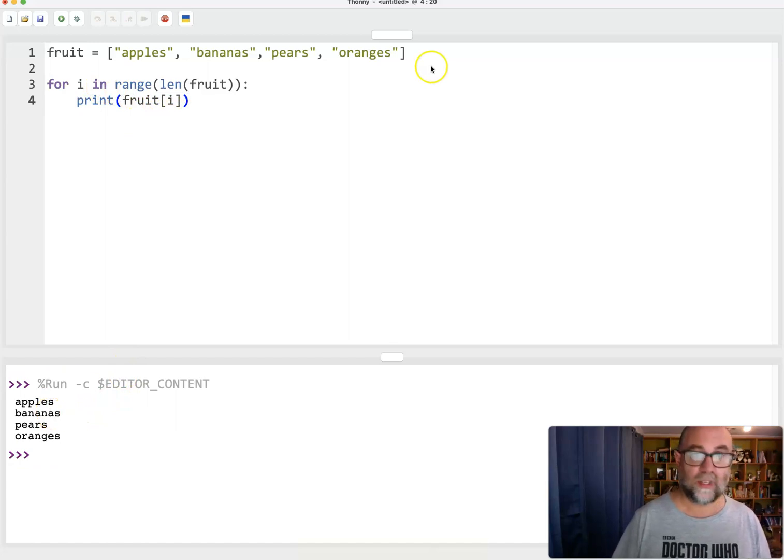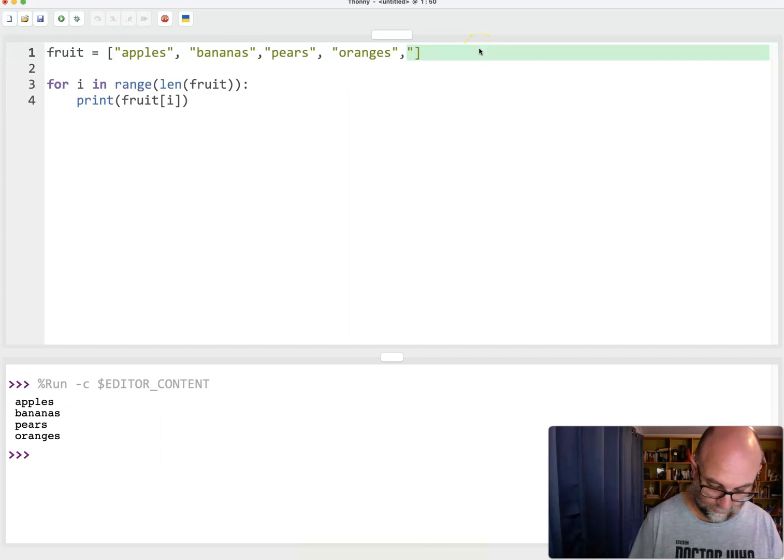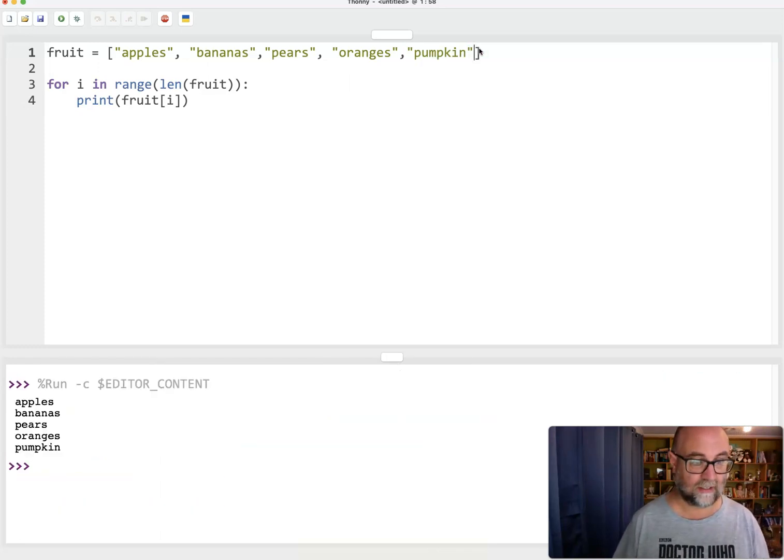So there we go. Now if I put another item in, let's put pumpkin in, although I think that's more a vegetable. Pumpkin. There we go. And I run it again. It will give me the entire list.